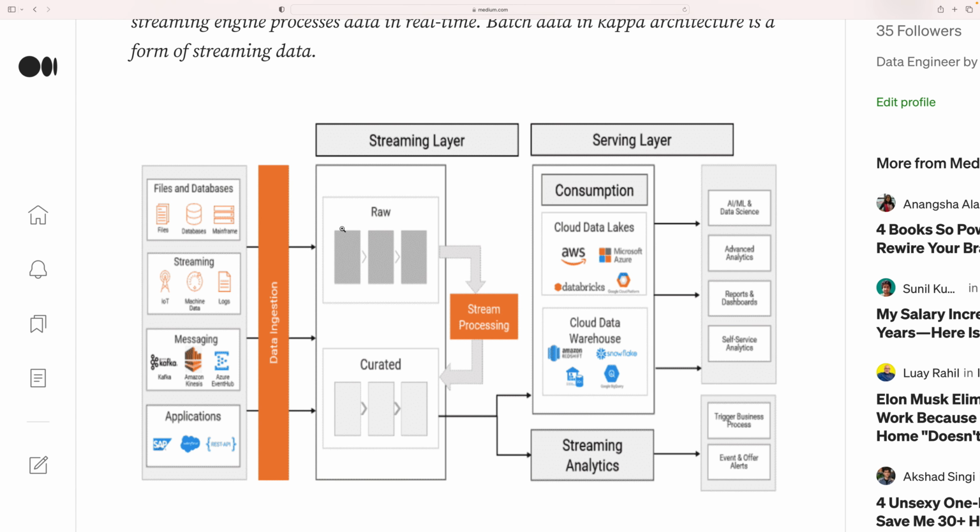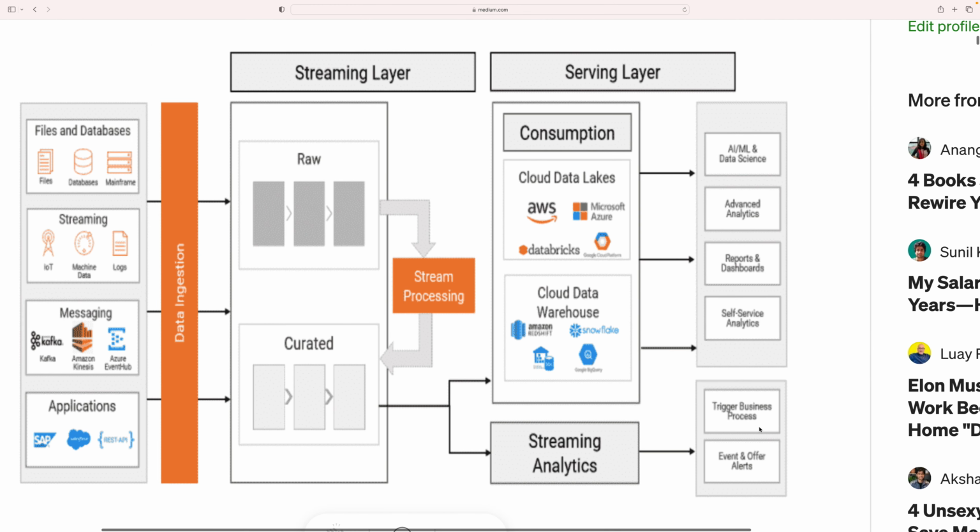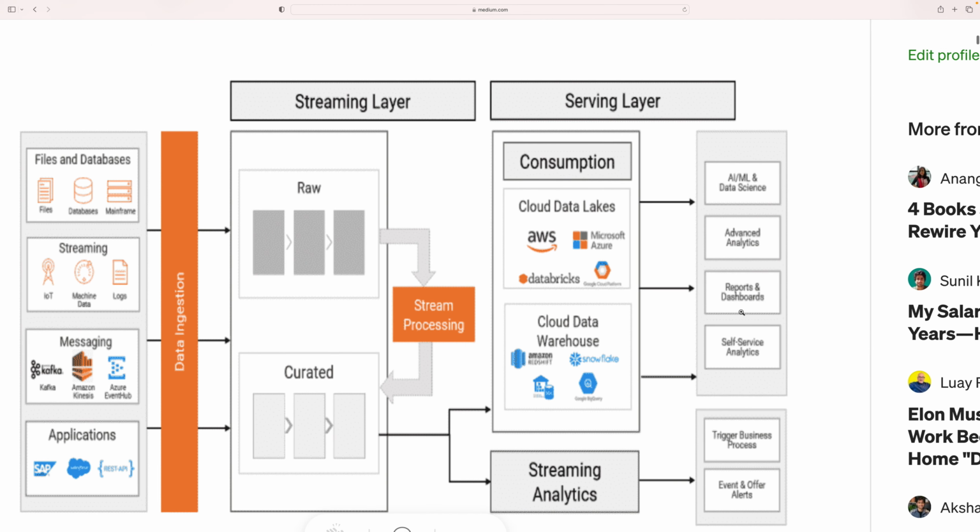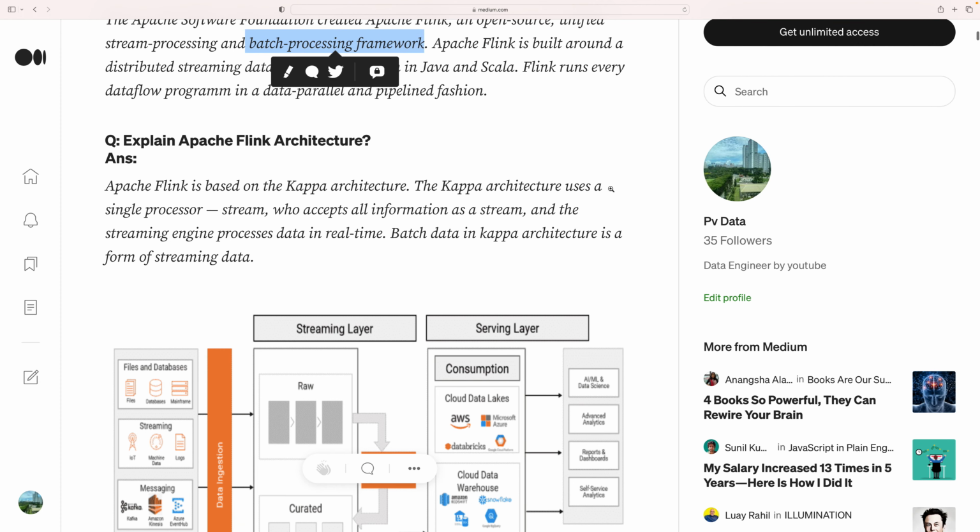In the streaming layer, we get the raw data and then do the stream processing, and then go back to the streaming analytics, and it can be used for event alerts, triggering business actions, self-service analytics, reports and dashboards, and so on. Okay, so Apache Flink is based on the Kappa architecture.